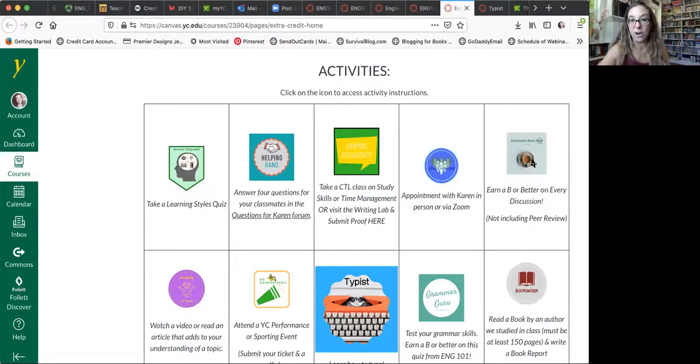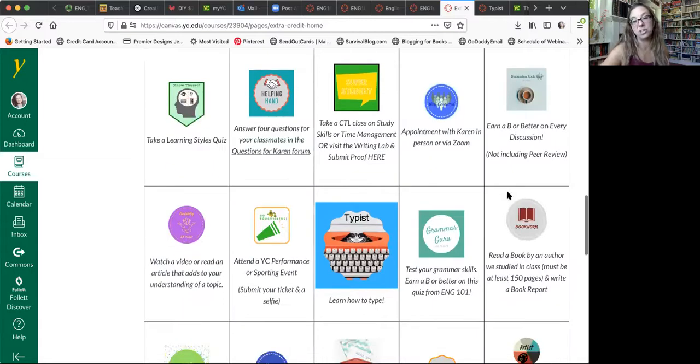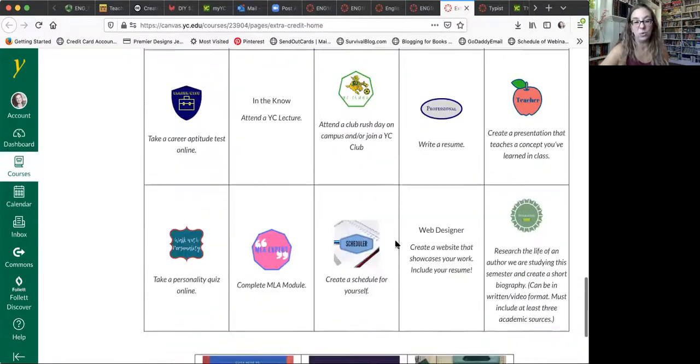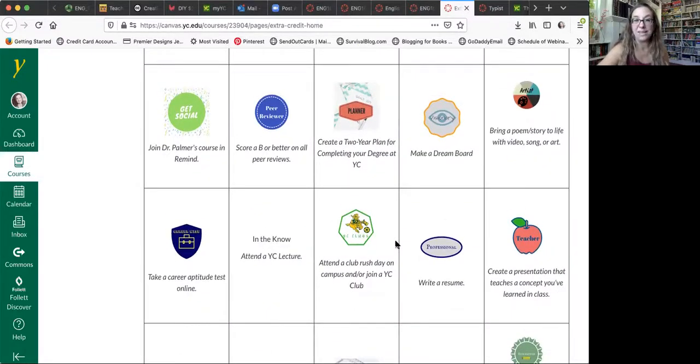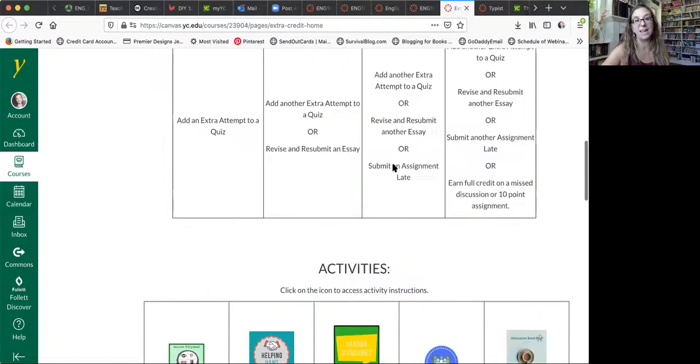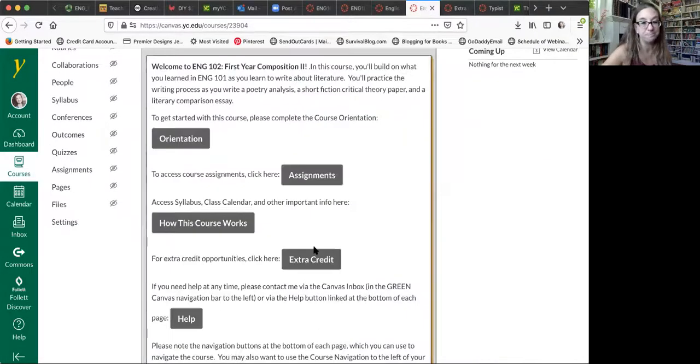If you get a B or better on every discussion, you automatically earn a badge. If you do really well on the grammar quizzes, actually it's like a grammar quiz from English 101, if you do well on that, you automatically get a badge. Here's the writing lab. If you go to the writing lab, you get help on your paper and you get a badge. So a lot of these are super easy to complete. Some of them take a little bit more time, but they're all things that will help you to be a better student and to succeed here at Yavapai College.